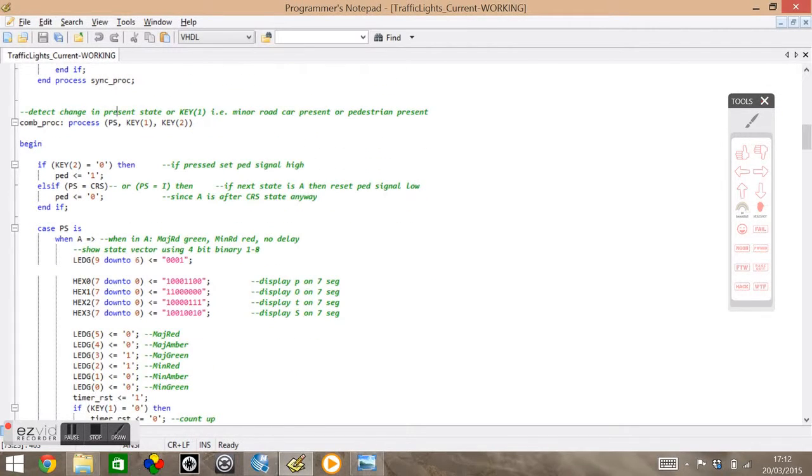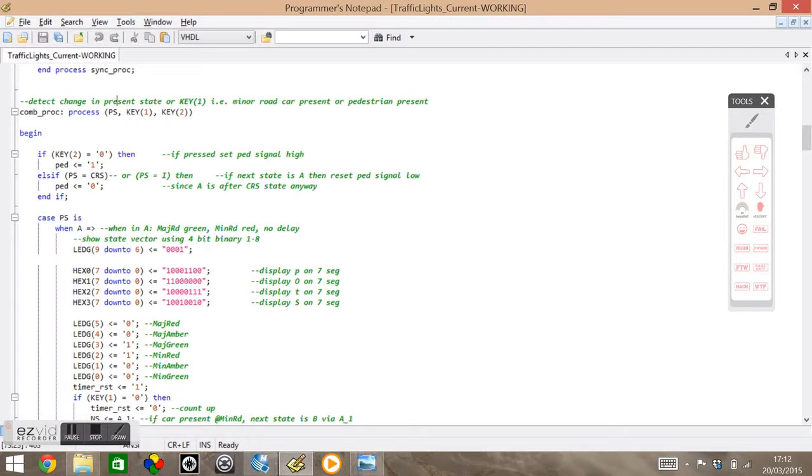So if we go into our combinational process, this detects a change in present state, or key 1 and key 2. So that's if there's a car present or a pedestrian present. The first thing we'll do here is test if there's a pedestrian present. If there is, we'll set the PED signal high, and if not, we'll reset it. Basically if the present state is CRS, if there's a pedestrian at the crossing. I can delete this since this isn't needed.